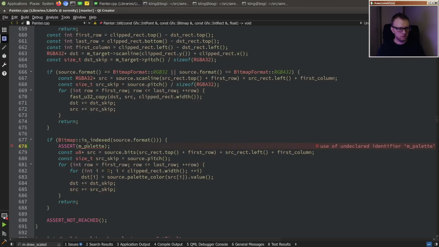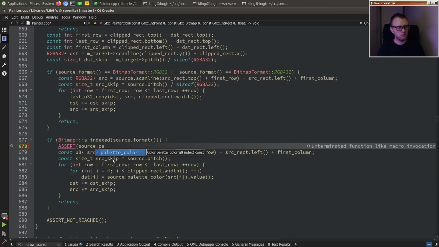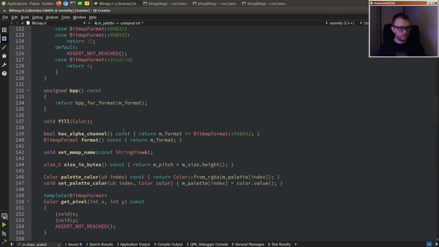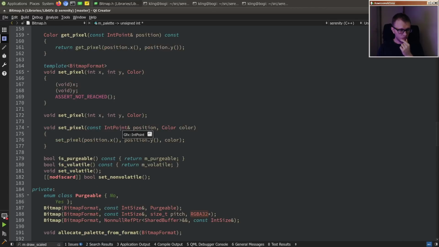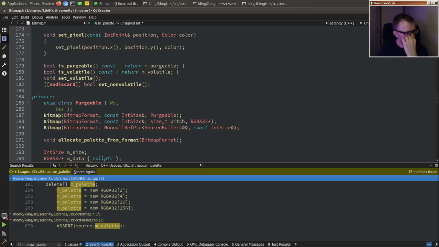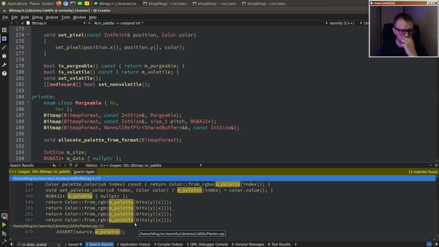It's not called mpalette. Oh, assert bitmap. Wait, what's it called? Source? Palette. Can I see the palette? I can't see the palette. Wait, so who allocates the palette anyway? I guess this is probably why we have that assertion that you can't create an indexed bitmap from a shared buffer, because we wouldn't have the palette data.